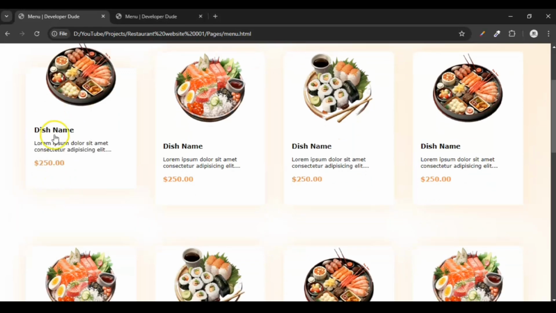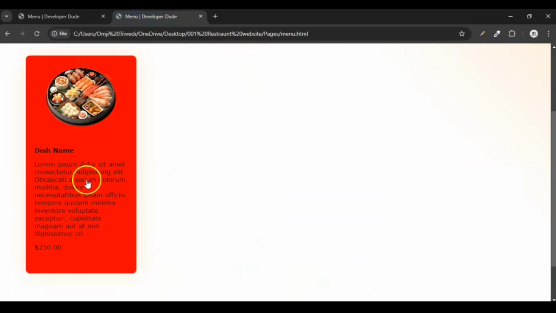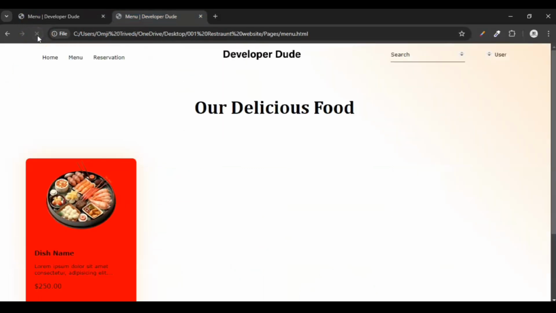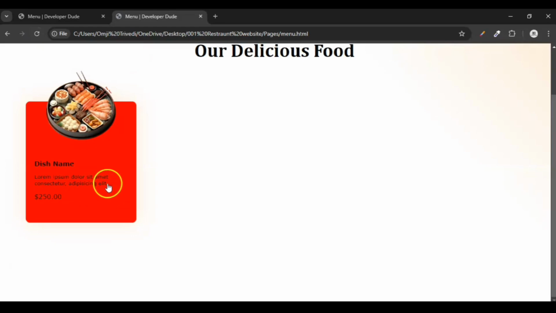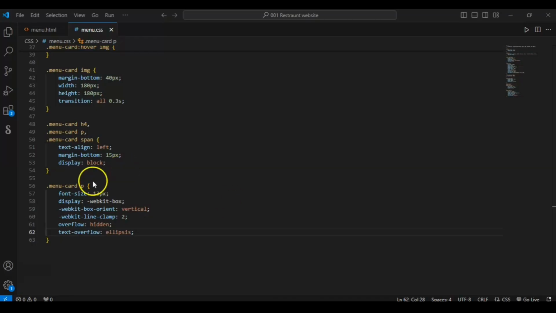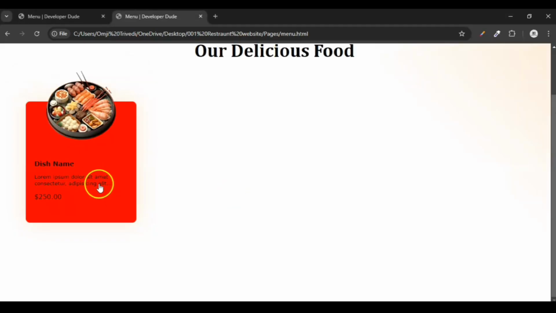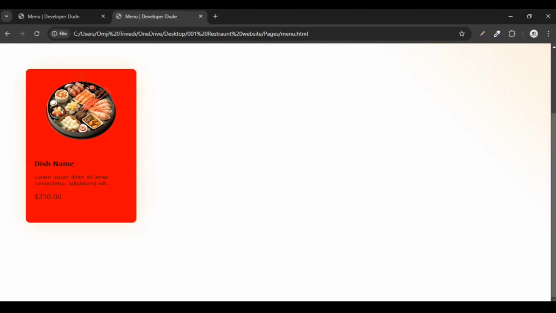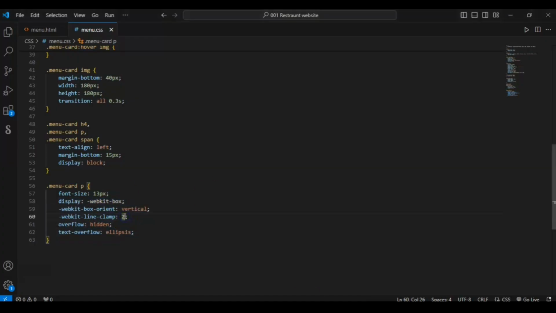Look what is here, our paragraph is so long and this dot dot dot is showing here, but here it is not showing. So let's refresh it. You can see 2 lines and then dot dot dot, because of this code. You have to write this code to get this result for your paragraph. Whenever you want only 2 lines and this dot dot dot after that, use this. You can increase the lines to 3 or 4 or 5. It depends on you how many lines you want in your paragraph.